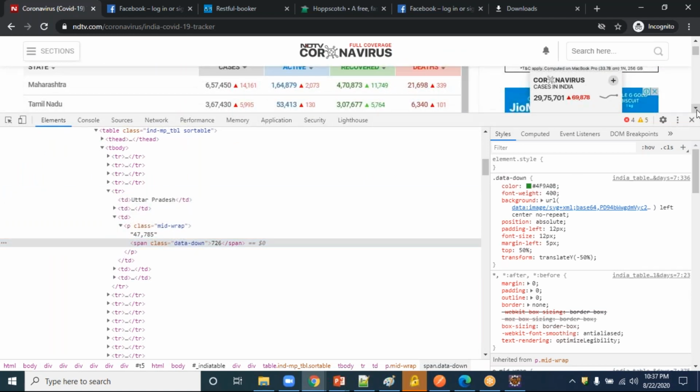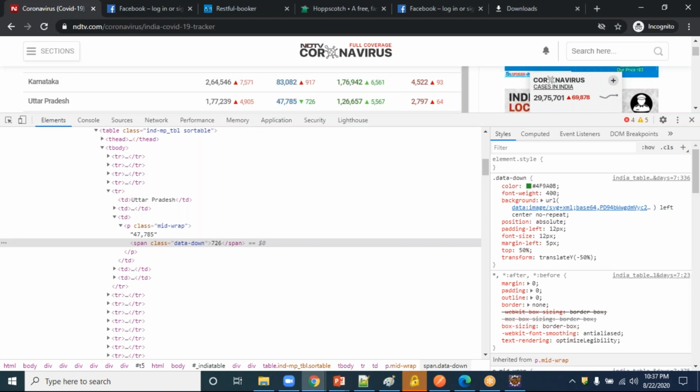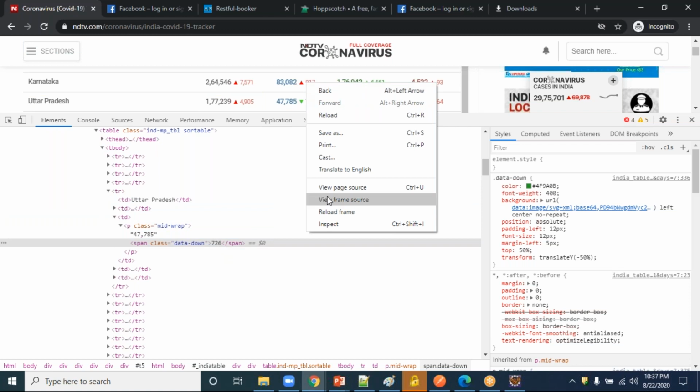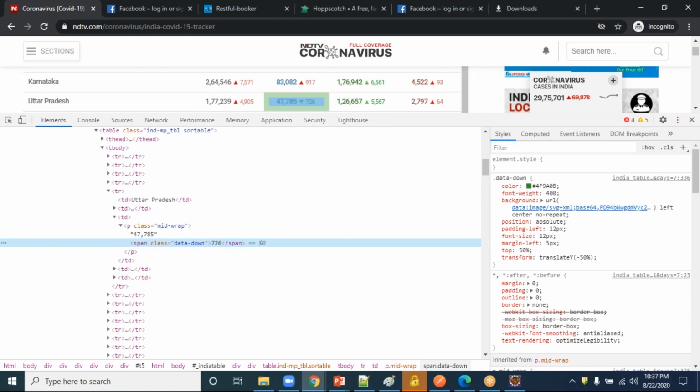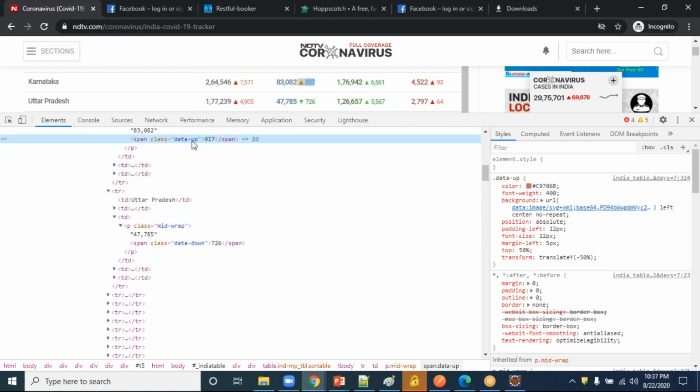First one, where it was 47,785, right? And another one, it is data down, that's 726. So if you see this one, it will have data up. Can you see data up? It is data down.